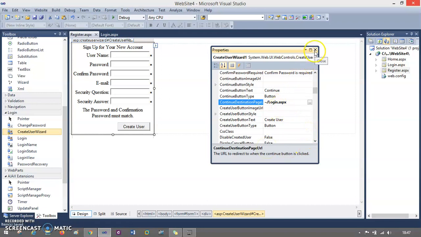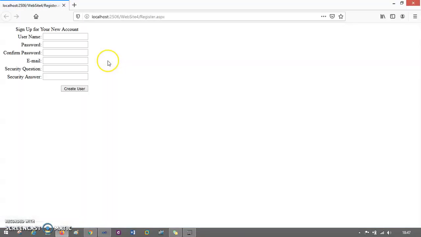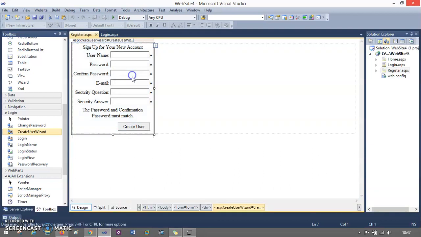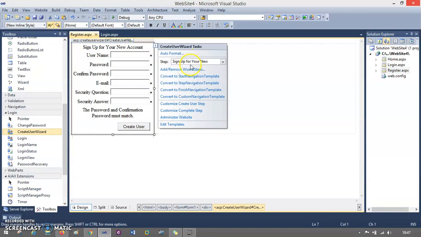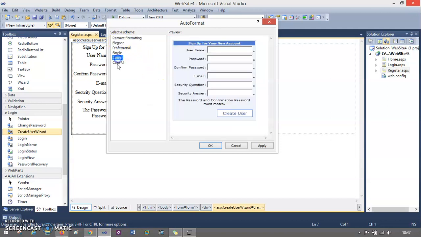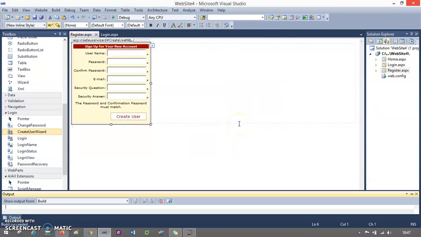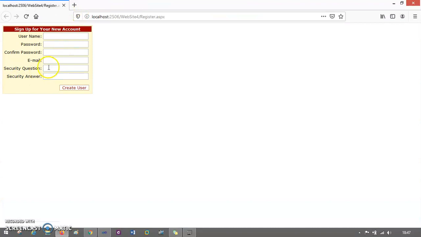And now when I run this application, you will see that, by the way, you can also change some of the styles. You can see there is an option called auto format. You can change according to your styles, whatever the style. So let's say colorful is the thing that I want. So I'll press F5. You will see the look and feel is going to be changed. So I'm going to create another user here.